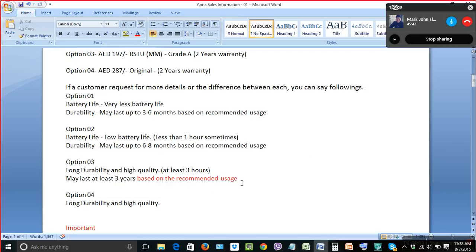The reason why I'm saying this is that some people are coming back. They say, okay, you told me this is going to last 3 years, now it's only lasted 6 months. I need my money back. We have those cases, therefore we have to be clear with each and everybody. You can have it for 3 years, it works based on recommended usage. What is the recommended usage? Obviously not 8 to 10 hours straight plugged in and working.